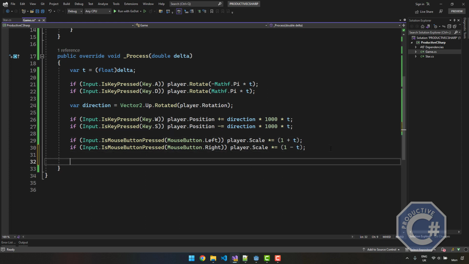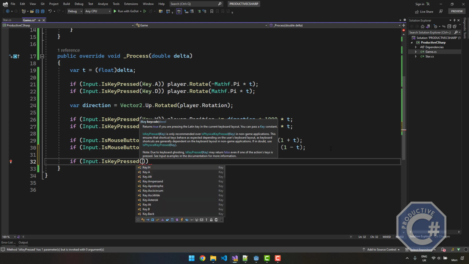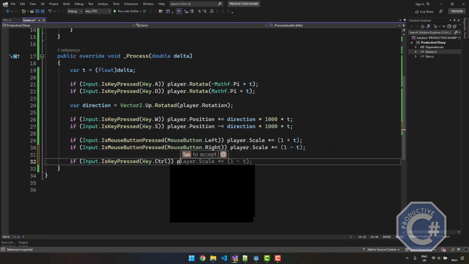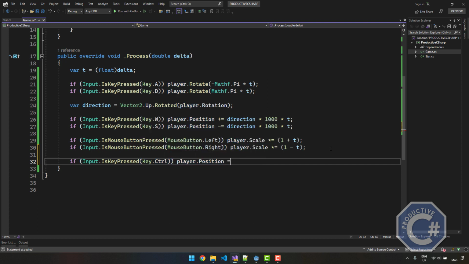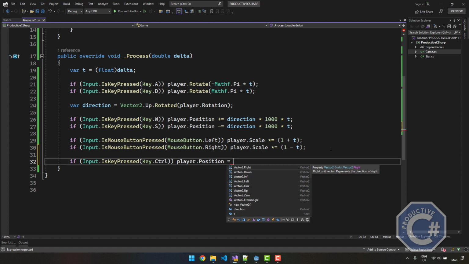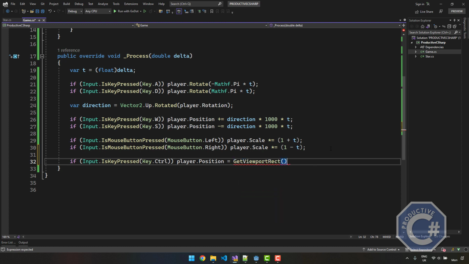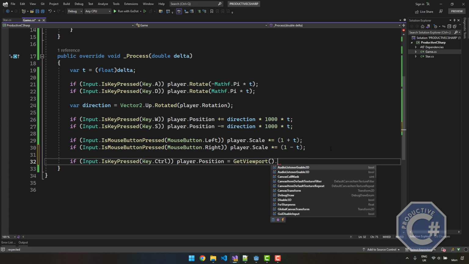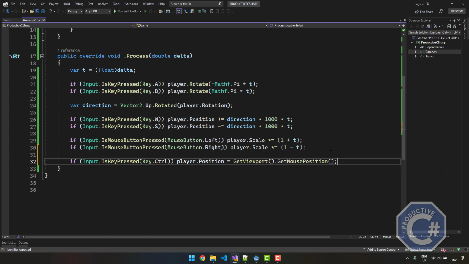I want to do another keyboard binding. I want to make my player follow the mouse when I hold the control button. Let's see how easy it is to do that. If the key pressed is Key.Ctrl, what I want to do is change the player position to be the mouse position. And you can get the mouse position using GetViewport().GetMousePosition().